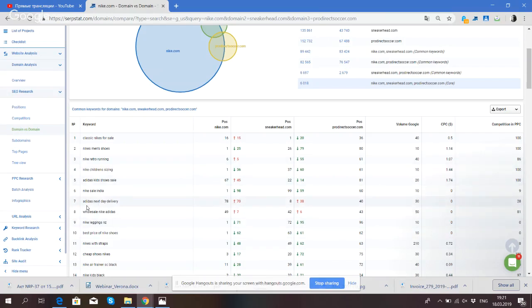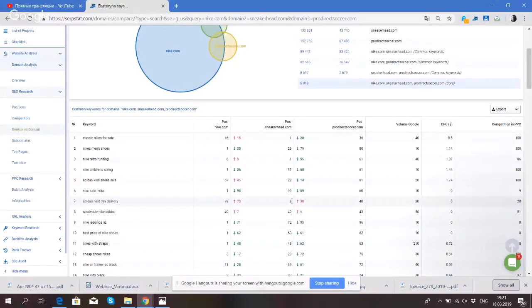For example, we can see now this phrase. Your position is only 78, but your competitor is on top. So in this case, you need either backlinks or content buying, anything you can do to get back the traffic.